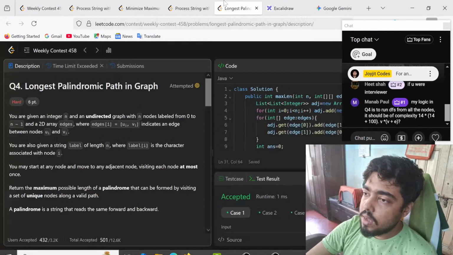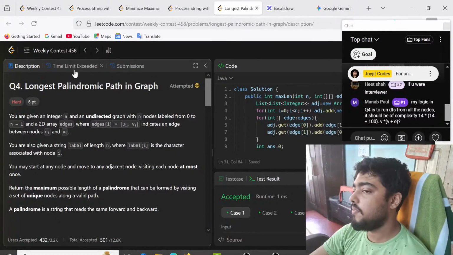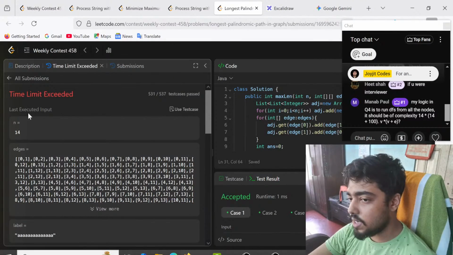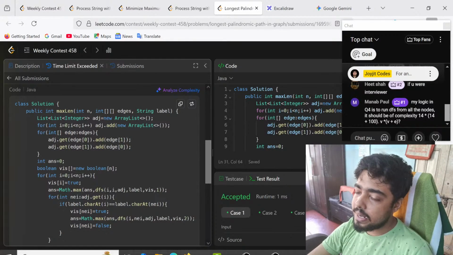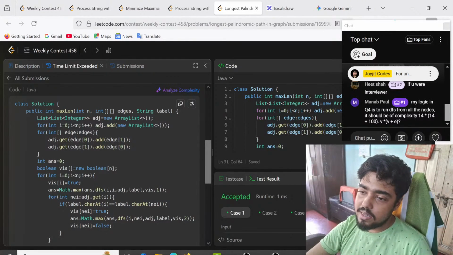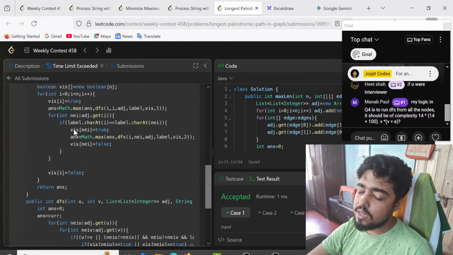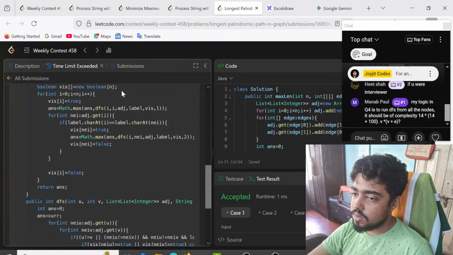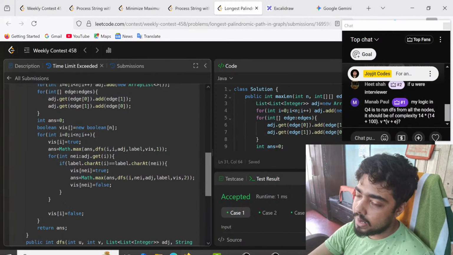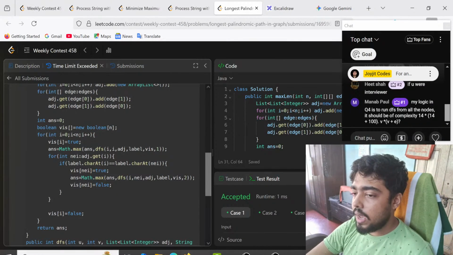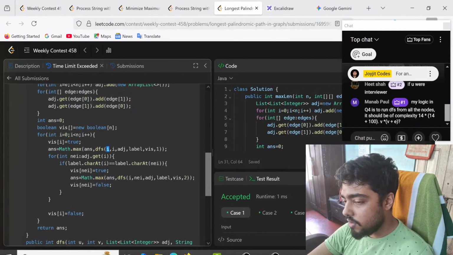If you want the code, I can show you, but it's a TLE. First of all, let me clarify, this is a TLE, but for you, I can show you the code. I'm getting the adjacency array out of it. I'm making a visited boolean. Then I'm going for all the visited things, I'm making it true, and then I'm just continuing the traversal from I comma I.